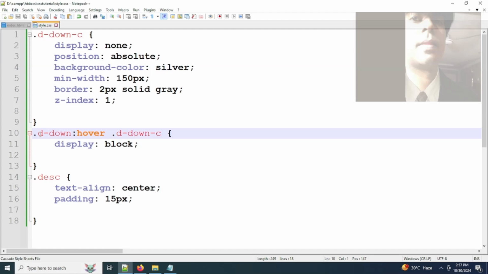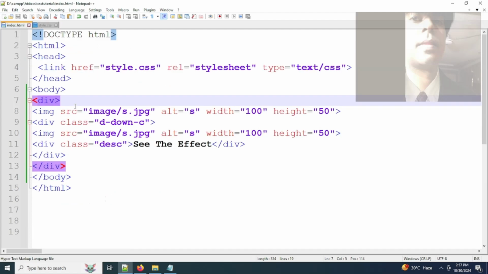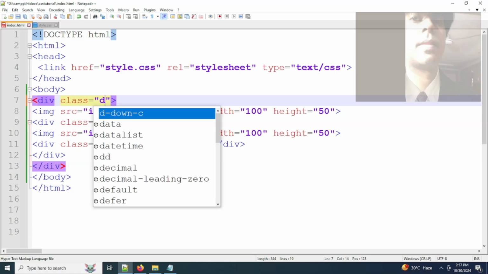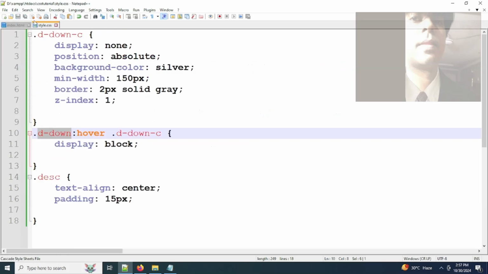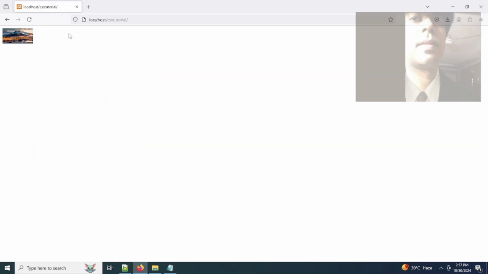This class selector and this selector drop-down, using this class selector we will use equal double quotes, and between double quotes drop-down, and press the blue button to save the file. Style.css already saved. Go back to the browser and press Ctrl F5 to refresh the page. Mouse over and see the effect.